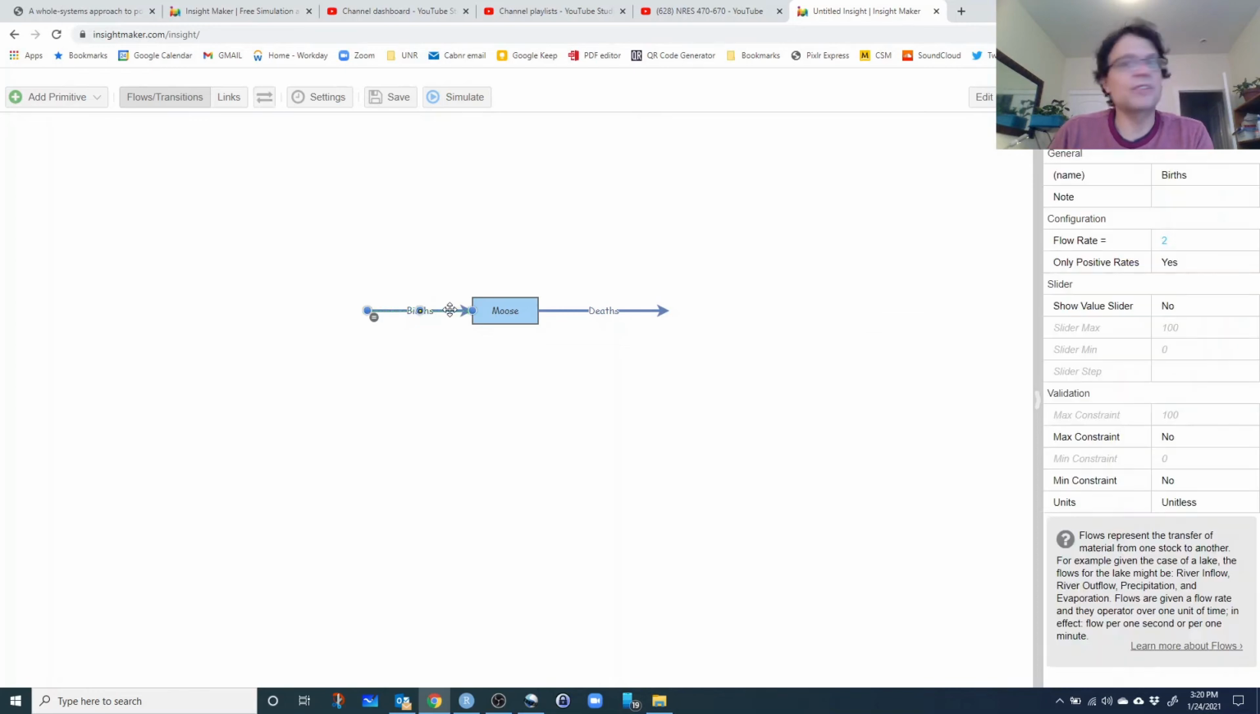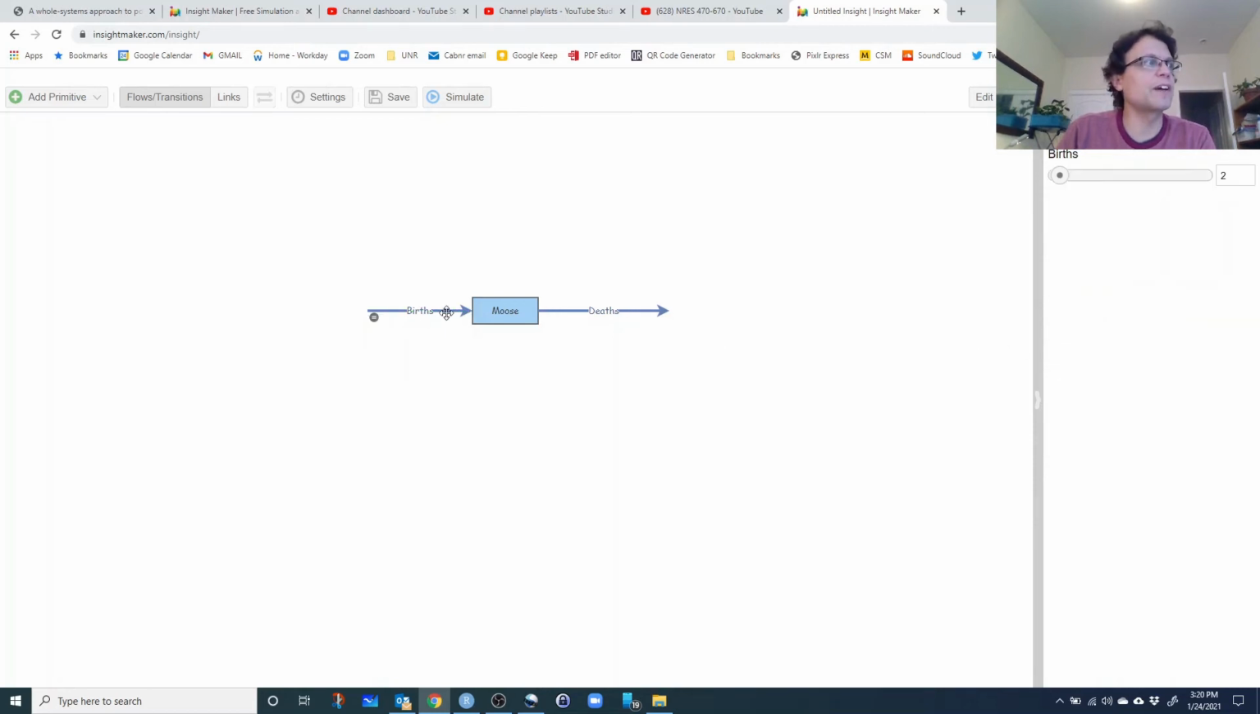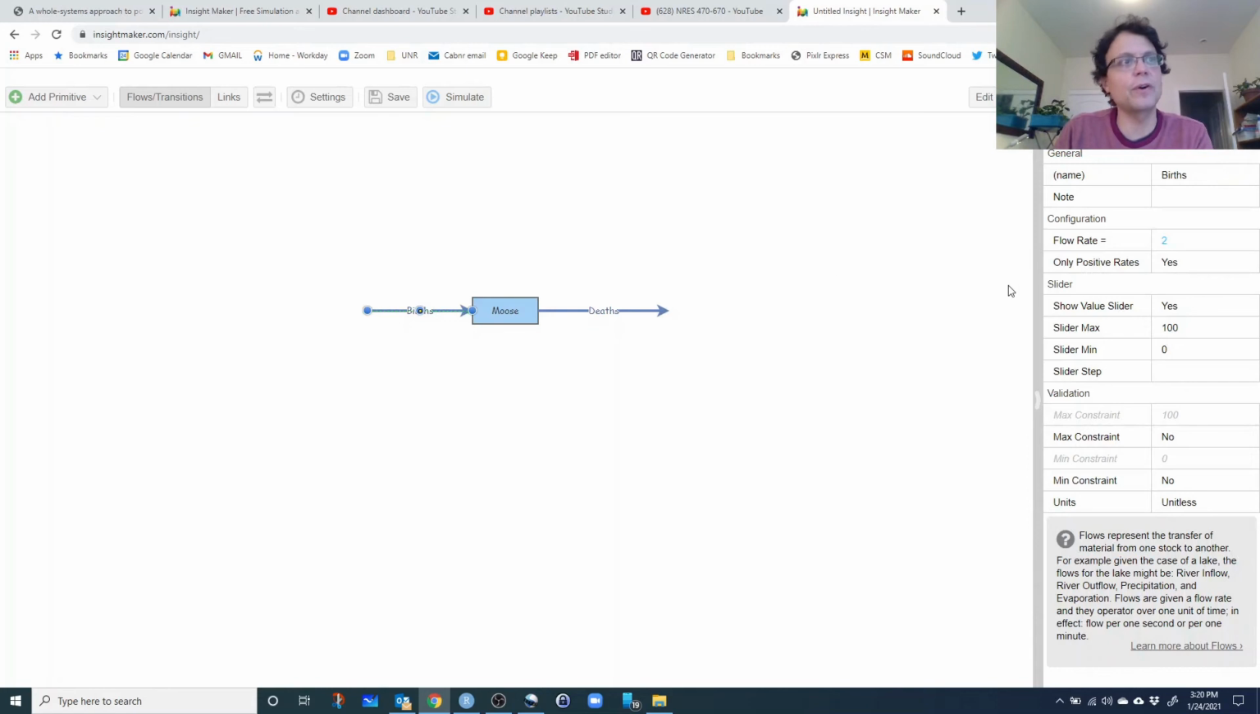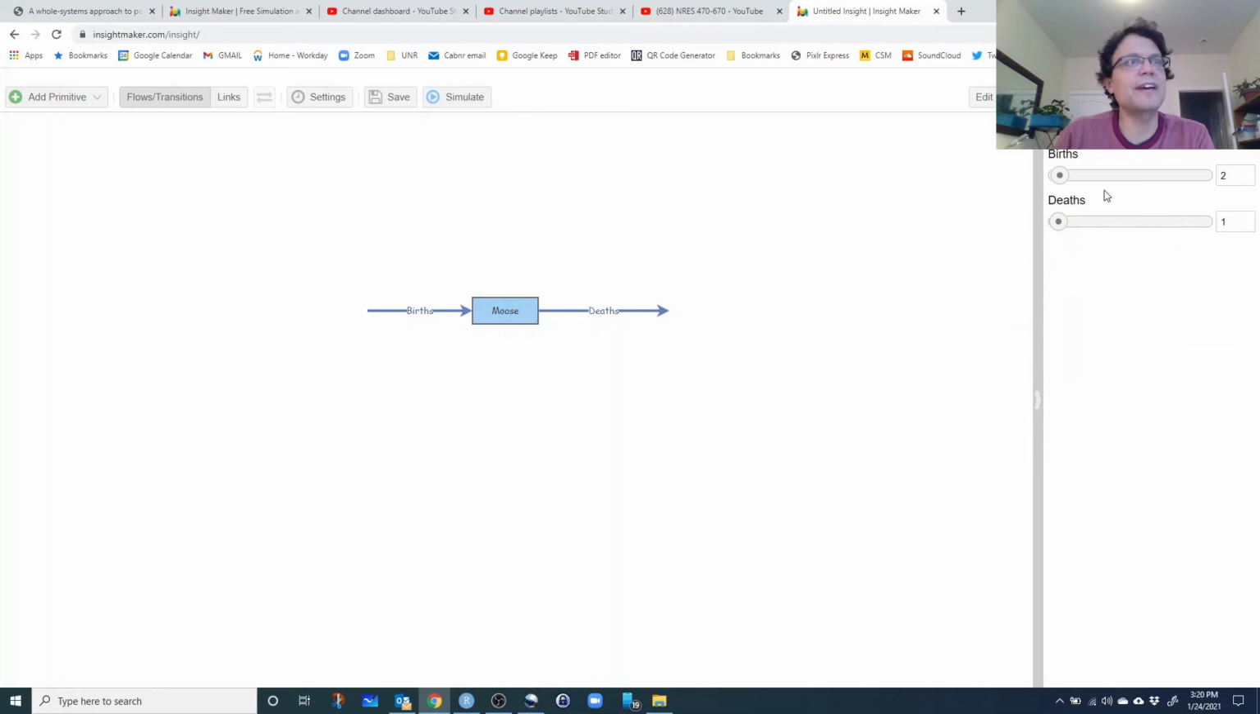One interesting, nice thing you can do is add a so-called value slider. So if you go into the context menu again, if you click on the flow, you'll see the flow context menu, and one of the things you can do is add a value slider. I'll show you what that is. Let's do that for deaths too. We're going to show value slider, and now you'll see we have these nice slider bars on the right hand side of your screen, and that makes it really easy to change the value of these different flows.